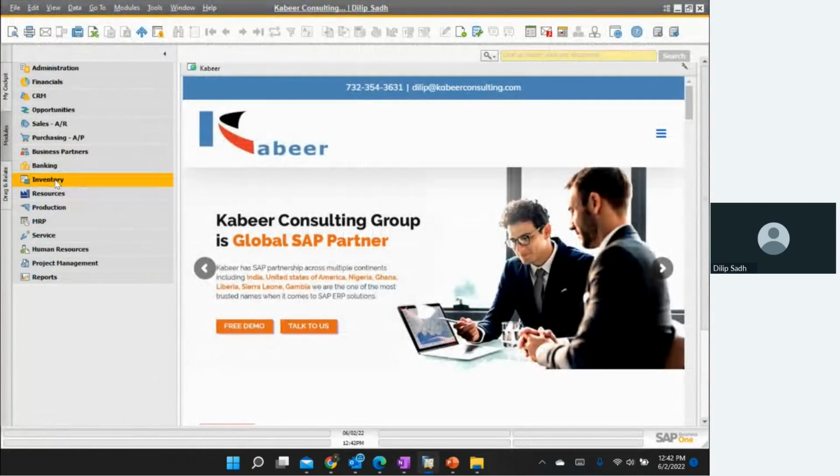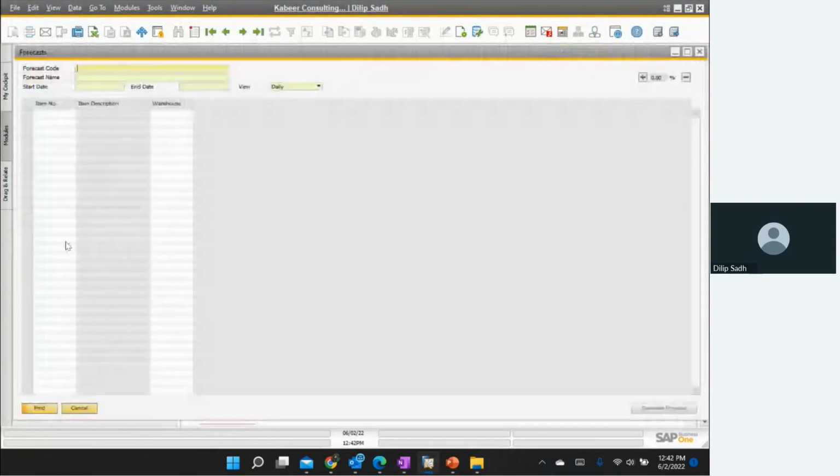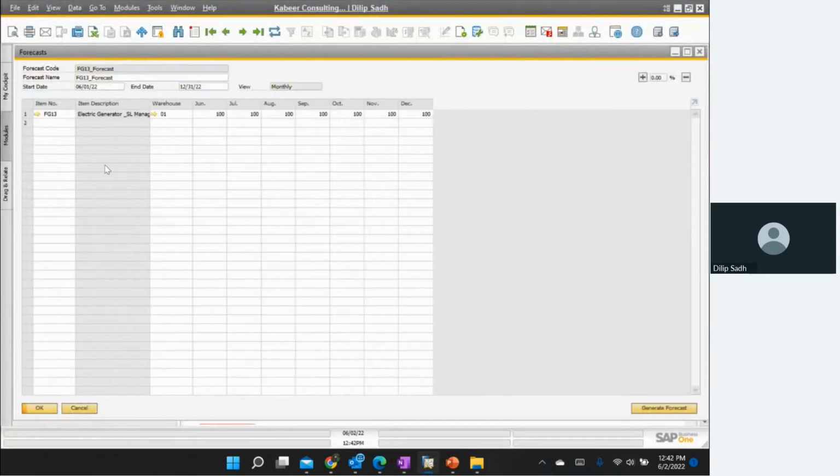So now, first and foremost, we go back to the forecast. We go to the MRP, we go to forecast, and we select. So there is one forecast. Now in this forecast, what the system says is, from this date to this date, for this item, my forecast is 100 pieces, 100 pieces, 100 pieces, 100 pieces. So every month I'm going to need 100 pieces of this item. That is what this basically means.